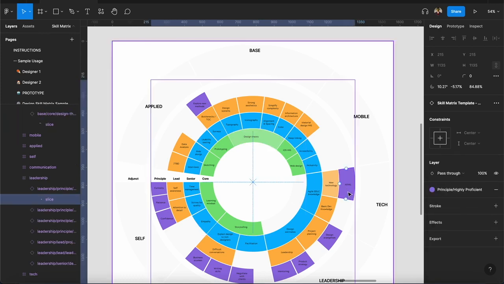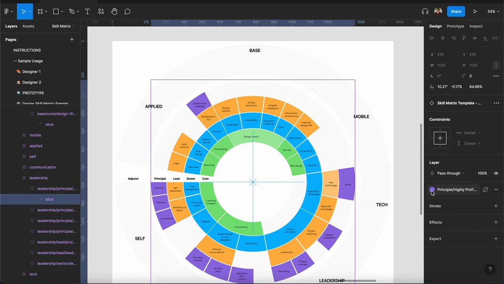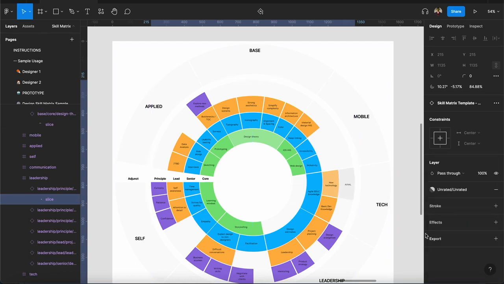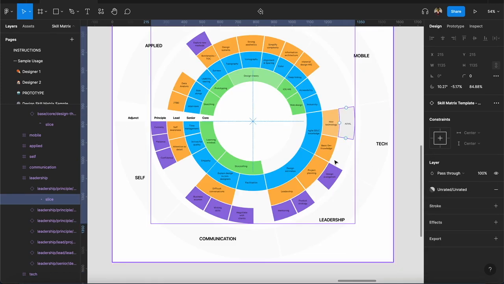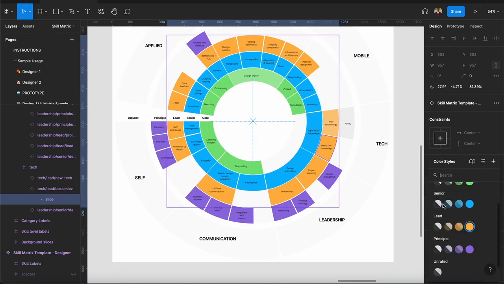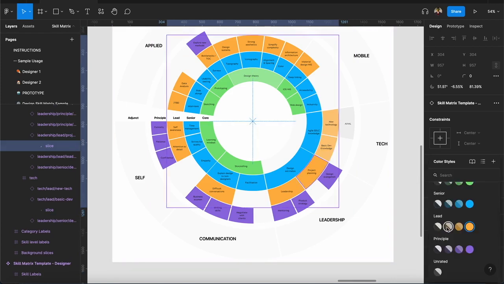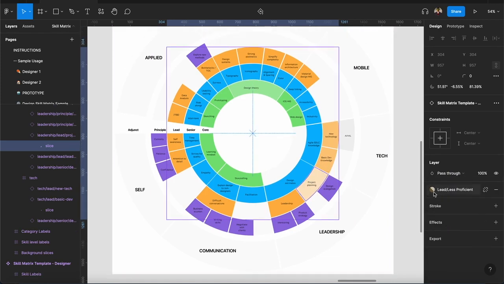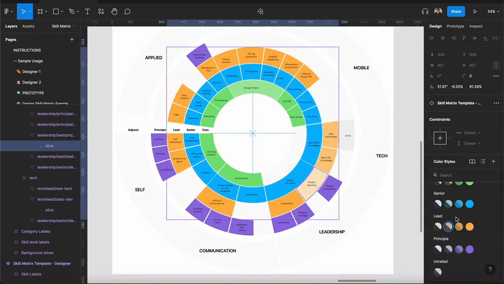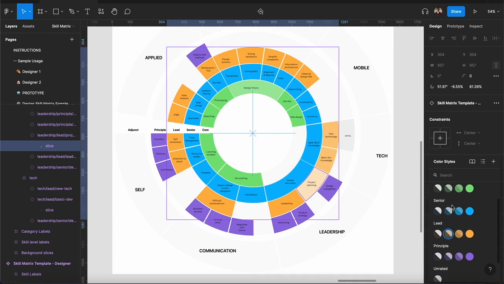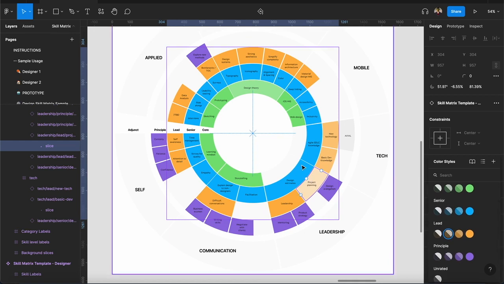So for example, here, if they have no proficiency, you can just use the unrated proficiency, and as you're having your conversation with them or rating them, you can be selecting what their proficiency level is. And as you can see, the proficiencies have opacity to them, so they're transparent, and that's what makes the stacking work. As they stack up, that transparency starts to add up.